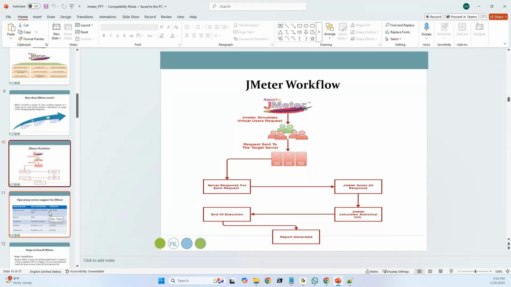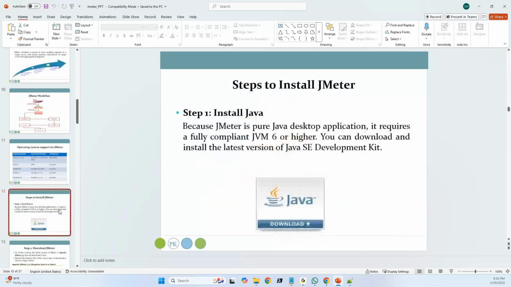So let's get started with how to set up JMeter and what kind of software we need to install to set up JMeter on your local machine. First, as I told you, it's a pure Java tool. Without Java, JMeter won't work.